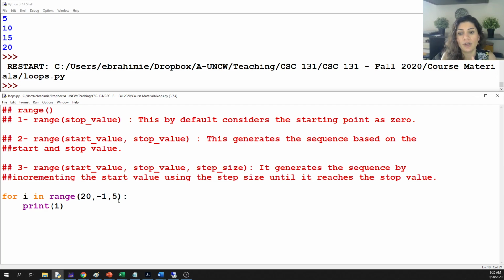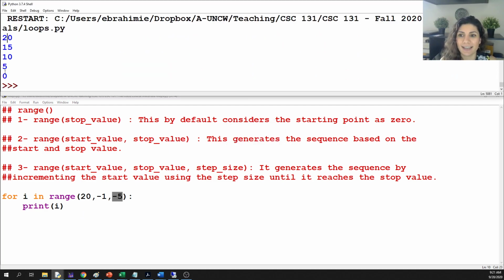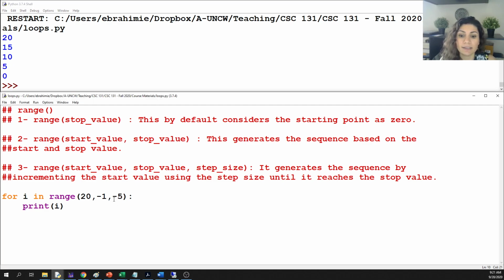That becomes 25, and 25 is bigger than your stop value, so you already stopped and cannot do anything. If you want to go from 20 to -1, you need to take negative steps. There is no logical way of getting from positive 20 to 0 taking positive steps. You go in the wrong direction. If you want to go from 20 to 0, you need to go in a negative direction, so that is why I'm taking negative steps here. So if I do that now, I should get 20, and then it goes down until you get to 0.